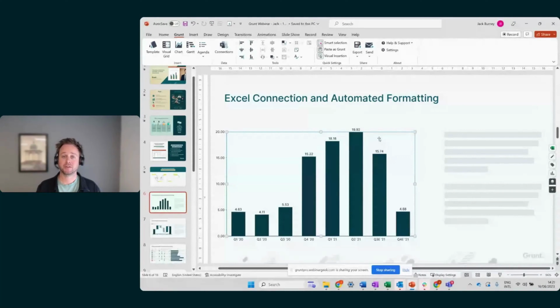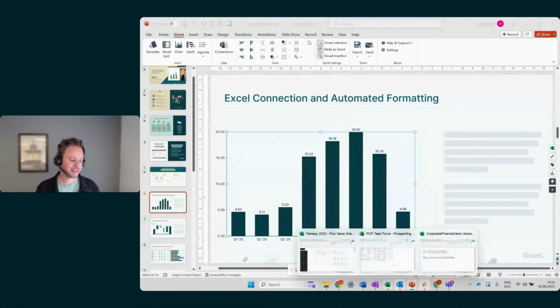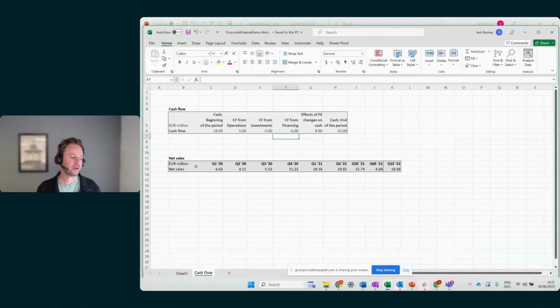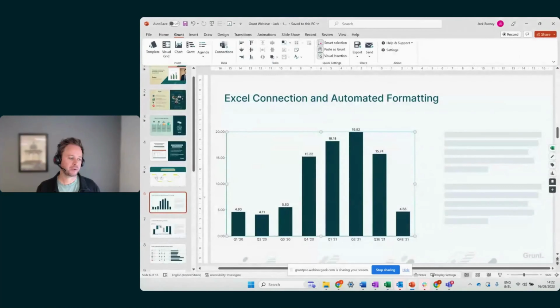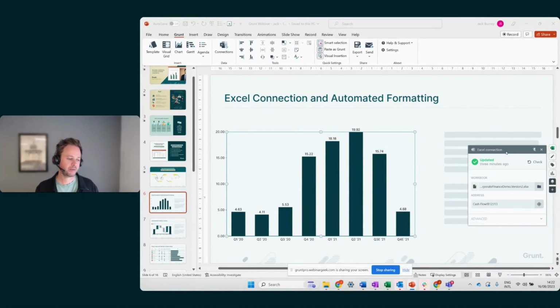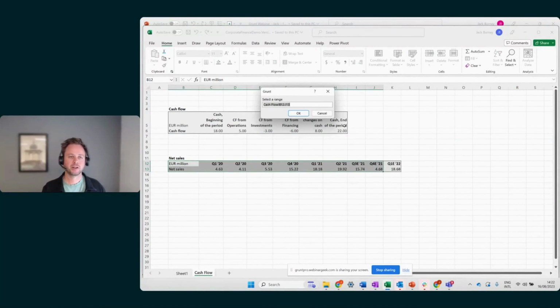I suppose the best thing to do is just to show you how it works rather than try and explain it. So with the net sales data, I created this chart from the net sales data, and I can see that just by opening up the Excel connection here. Like I said before, I can target an exact range. So using that range targeter that I just clicked on, Grunt will pull up the Excel and it will pull up the exact range that I have selected. You can see here that I've got selected from B12 through to J13. That's the range that it's showing me.